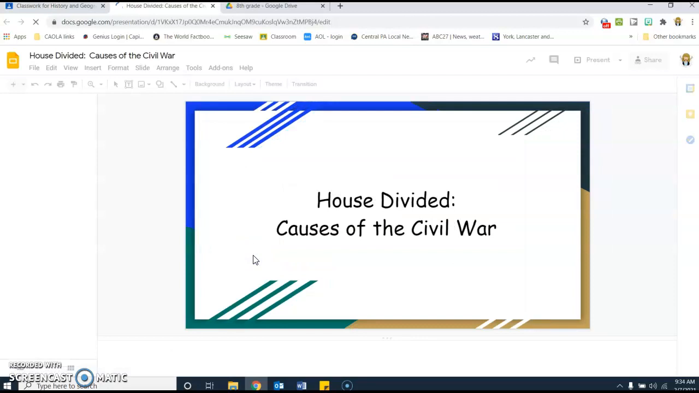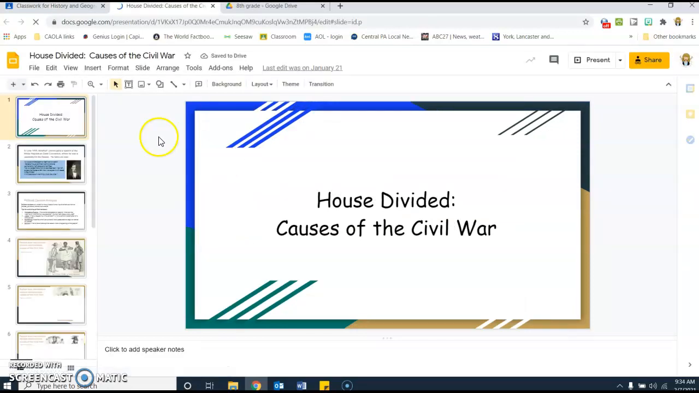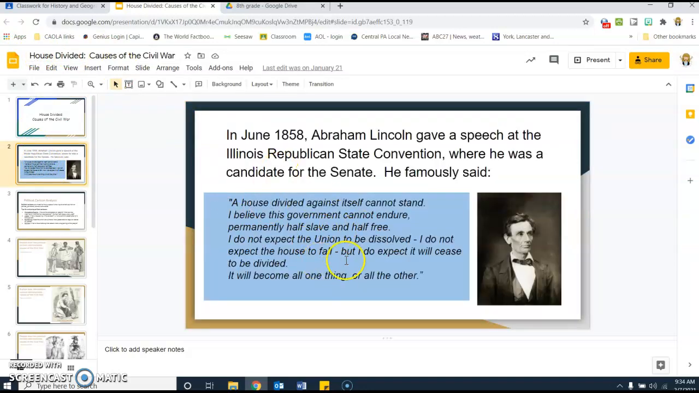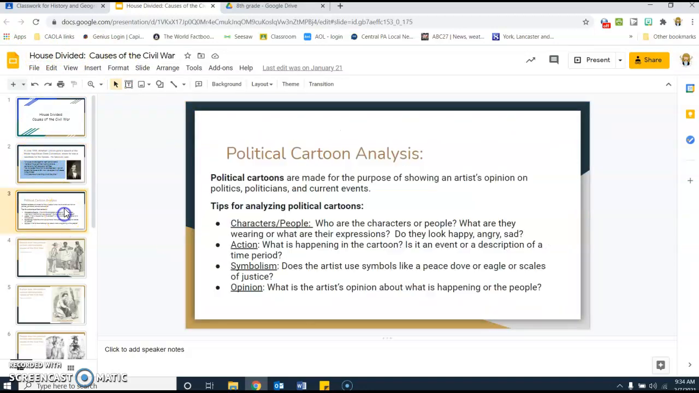So you'll open these Google Slides. When you click on this, it should give you your own set of slides up here, and it'll put your name on it, and then you'll go through each of them. So you'll see here, there's the quote that I want you to read. Here it gives you some ideas of how you analyze a political cartoon, and what you should look for. Characters, people, what is happening, is there symbolism, is there an opinion?